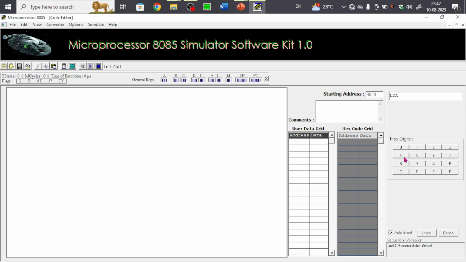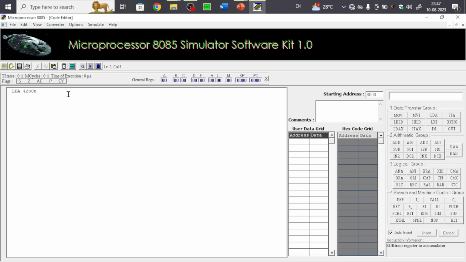Same as before, LDA 4200H. Then we will type, it will be faster. Then move this to the D register, and move to the E register, comma A. Here you have to put a space: MOV E, A. Again get the second data, LDA 4201. Then move this to the B register, space A. MOV B, A.